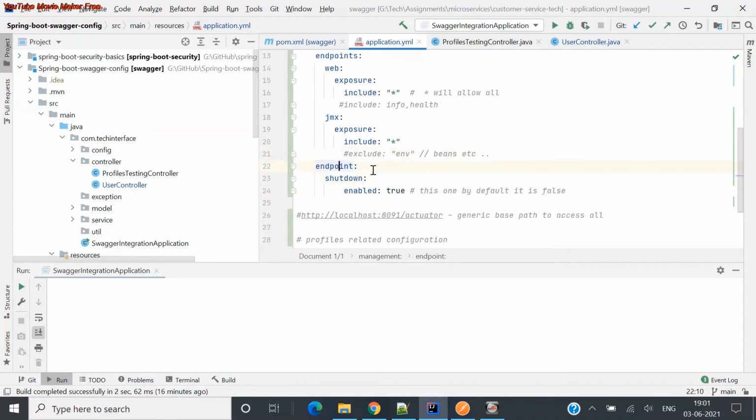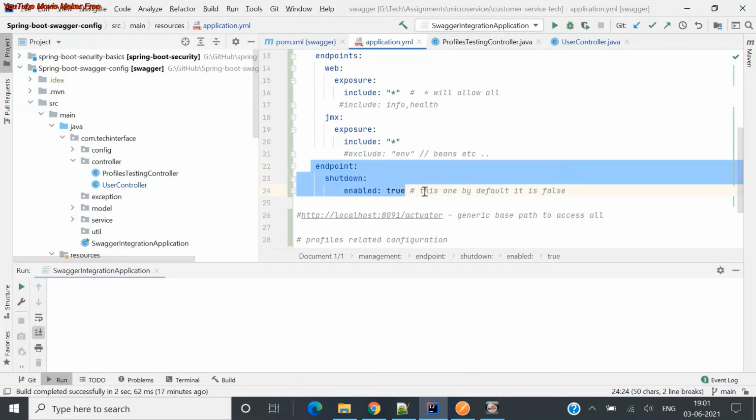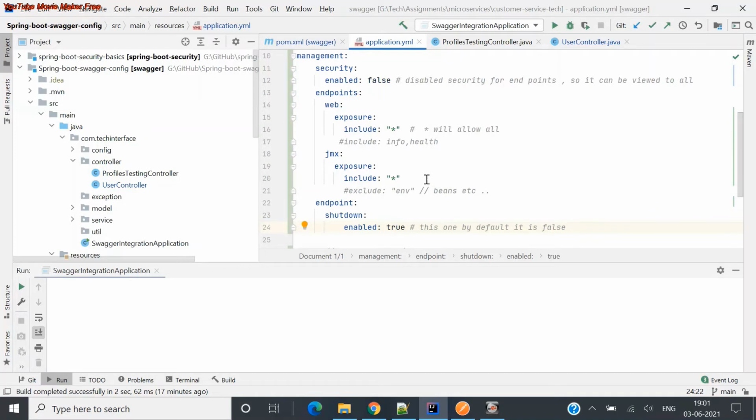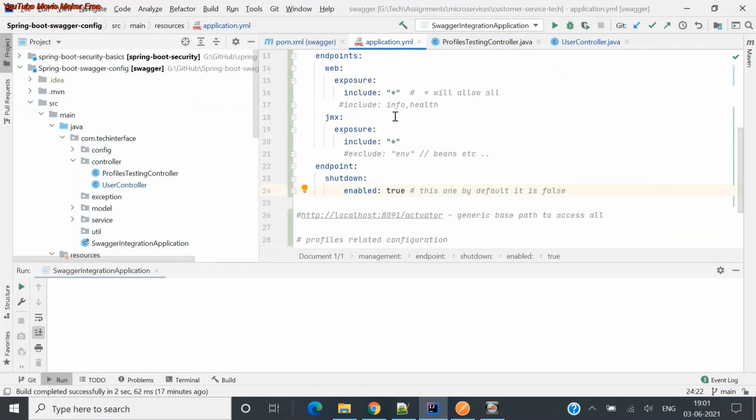And now this is one more endpoint I just wanted to show you guys. You can shut down the application through this endpoint. I just explicitly added it here, but I suggest not to add it in any of your production related applications, because you can shut down your application through these endpoints. So these are the basic things, and I exposed everything here.